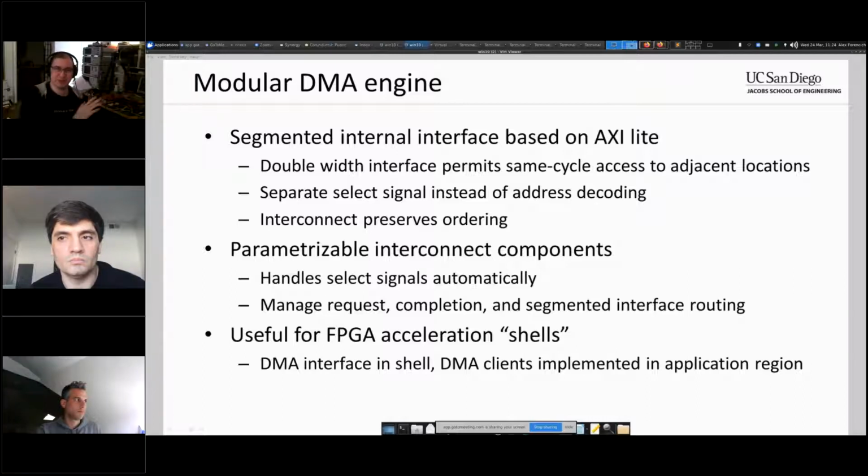In the previous iteration of this, we used AXI, and we could not run the PCI Express link anywhere near 100% utilization because of limitations of what we could do over AXI. We also use a separate select signal instead of address decoding, and the interconnect preserves the ordering, so we don't need to have ID signals and whatnot. Also, we have parameterizable interconnect components, so you can very easily change how many ports you have based on a Verilog parameter, and the interconnect components will figure out what to do with all the select signals, and they'll manage the request and completion routing and the traffic over the segmented interface.